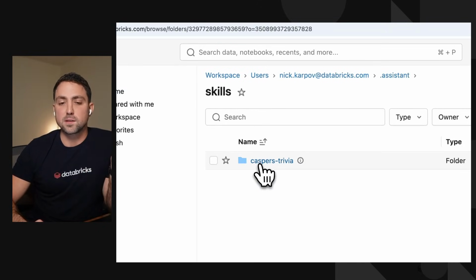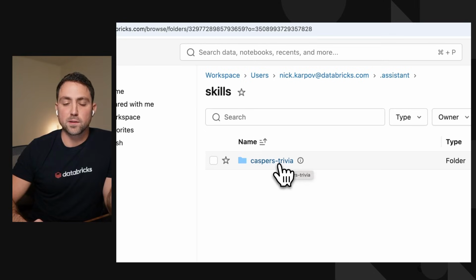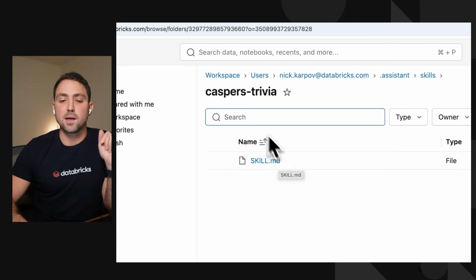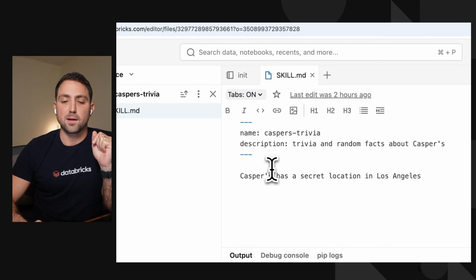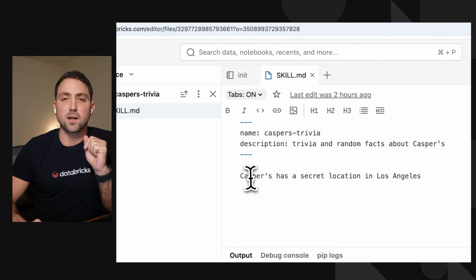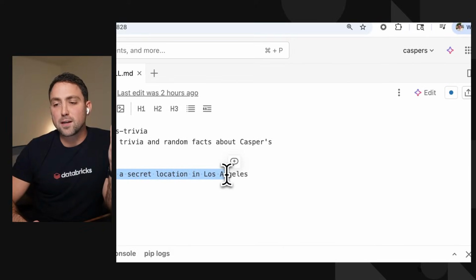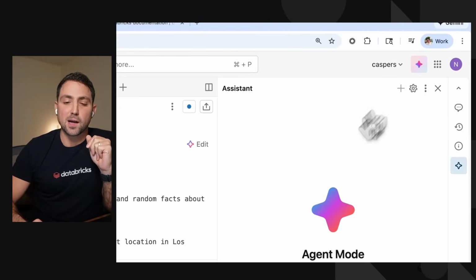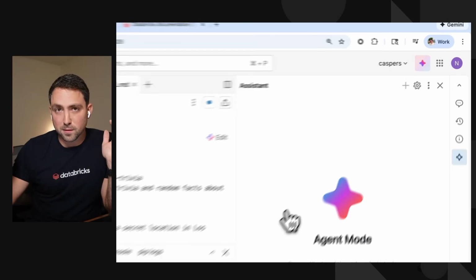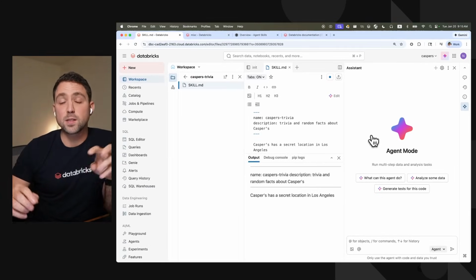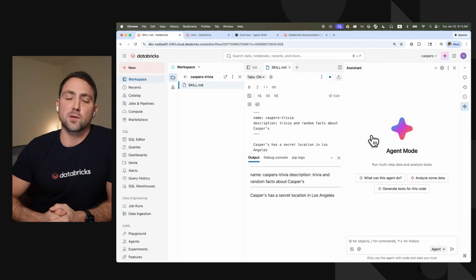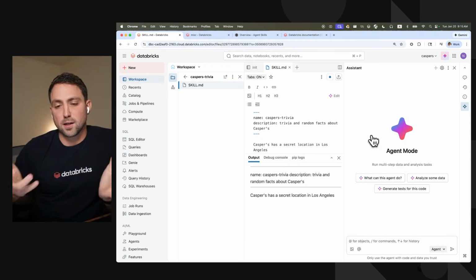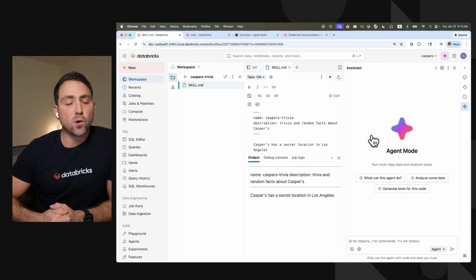And in here, for instance, we're still in the Casper's universe. I made a Casper's trivia thing in a skills MD file for Casper's trivia saying, hey, Casper's has a secret location in Los Angeles. So when you go to the agent and you ask it something about Casper, say, hey, give me some trivia, it'll actually load this skill dynamically and then give you that response. Hey, by the way, Casper's has a secret location in Los Angeles. A trivial example, but you can use it for deployment scripts, anything you need for your personal workflow.